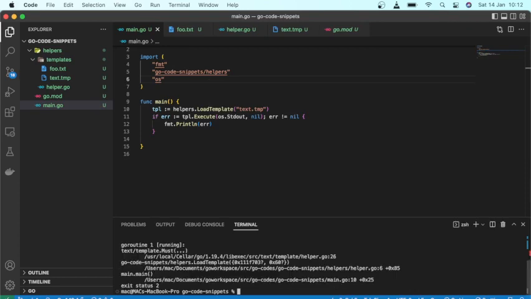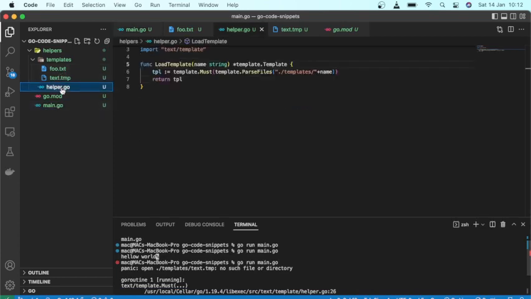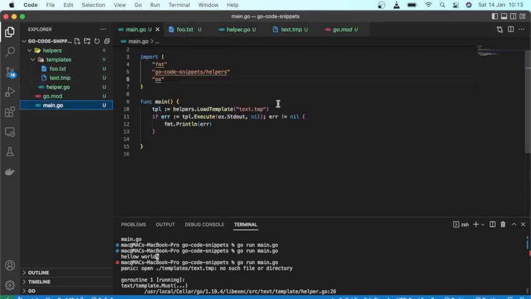I'm getting an error. The error says something about no such file or directory, and you'll be wondering what file and directory. So what is now the problem? Let me make sure I'm doing the right thing: from the current directory to the templates folder, and the name, which is text.tmp. That's what I'm passing in, but it's not finding it. Let me try for full.txt.